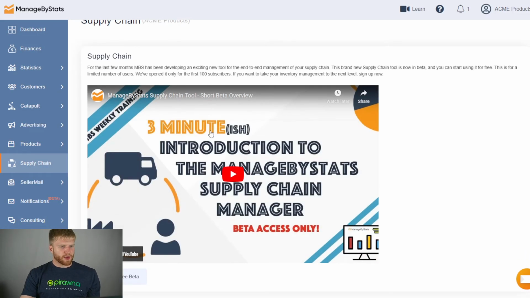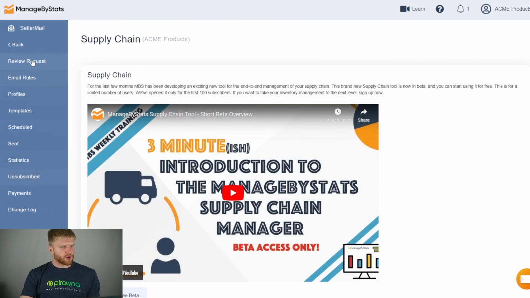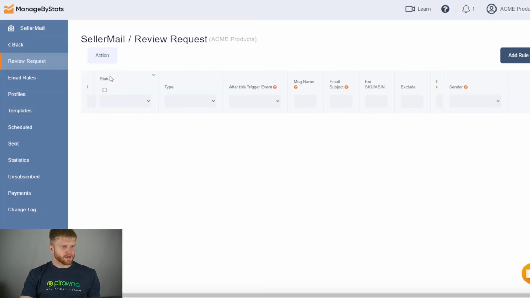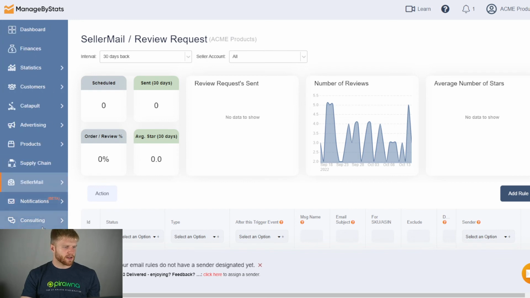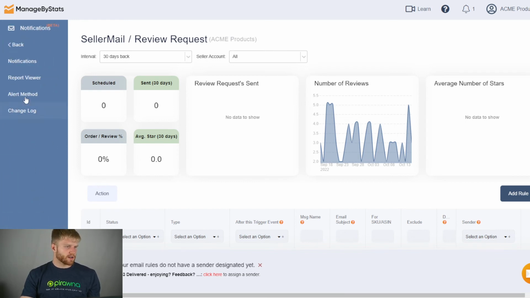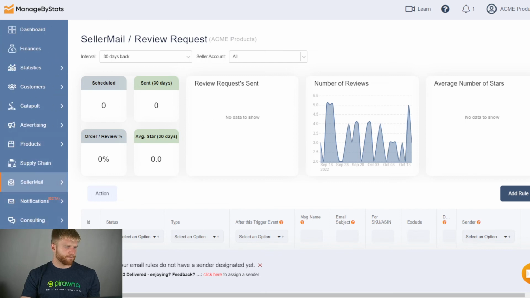And then you can get into the supply chain beta. I don't know much about that, so I'm going to skip over that. And then you can do the seller mail. You basically can see how much direct mail you sent out to your customers. I'm going to skip over that. And then the rest are just basic things.